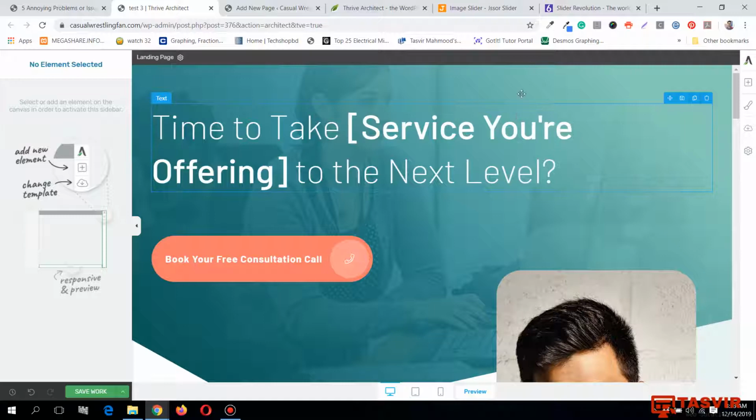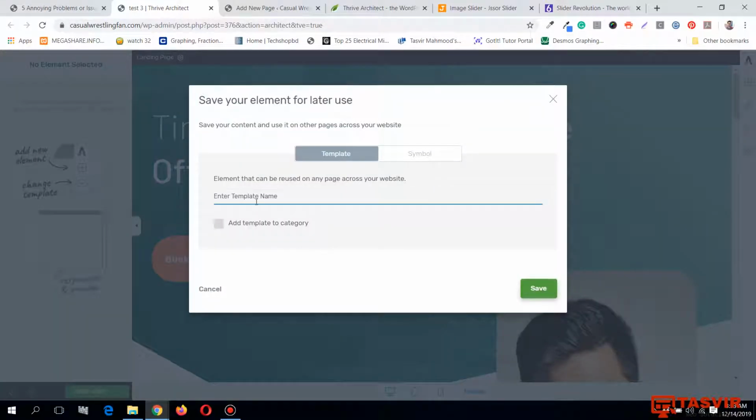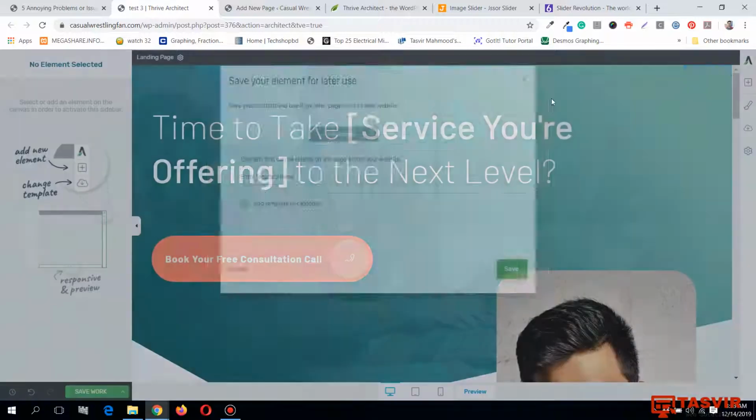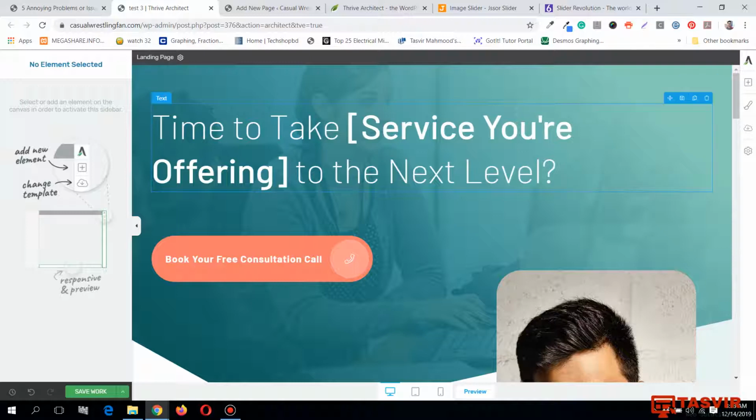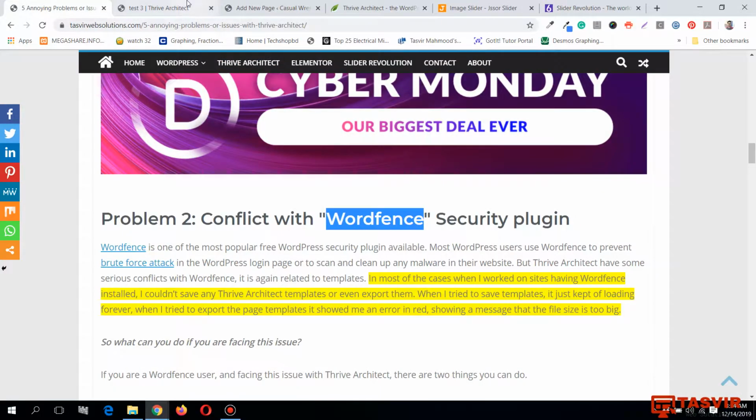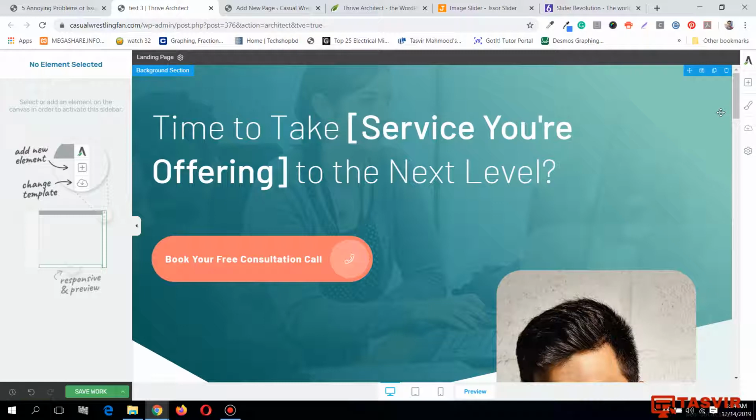Suppose you try to save this section as a template, and you have WordFence installed on your website. What WordFence does is it doesn't let you install any templates in Thrive Architect. I've seen this in most cases. I'm not sure if it happens every time, but WordFence does not let you save any kind of templates in Thrive Architect.